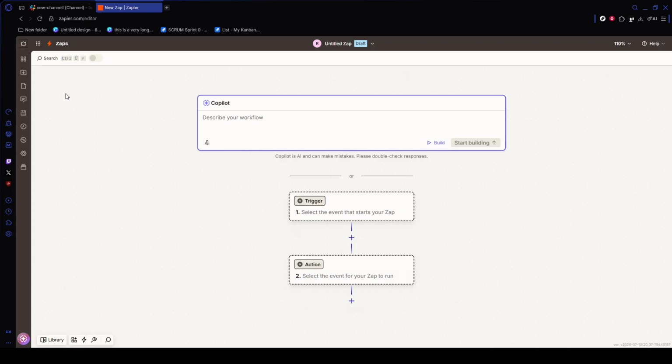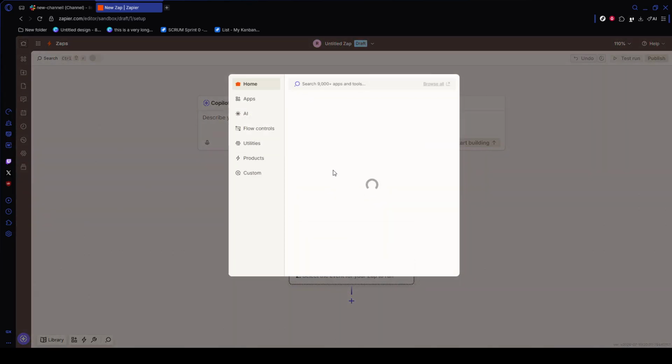Once Slack is linked, you'll configure how the message should appear. Choose the channel where you want the notifications to be posted. In the message text field, build your alert using the data from Skype. For example, include the sender's name, the timestamp, and the message content so each alert is easy to read at a glance.